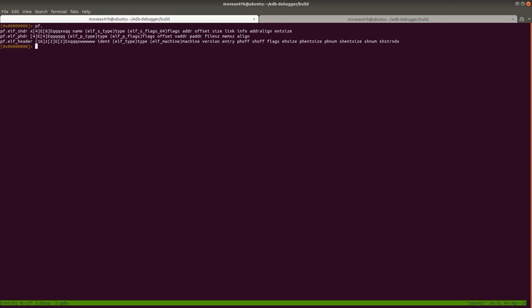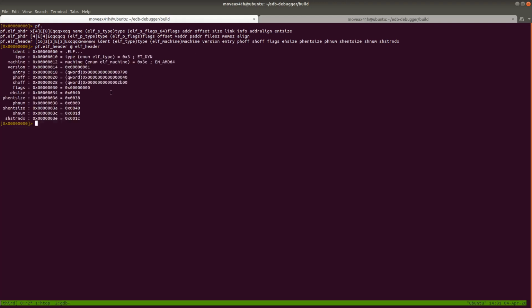So if you want to actually parse that out so that it looks nicer, we could do pf.elf_header and then @elf_header. So if you think about what's going on here, it's basically parsing the format with this struct, the ELF header struct, at this memory address. And so if we hit enter here, there you go. You have a nice clean looking version of those items from the ELF header.